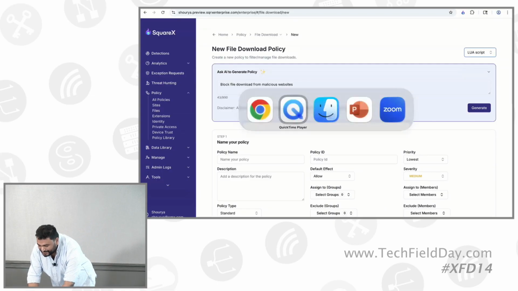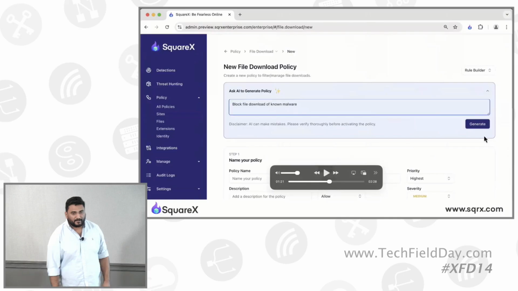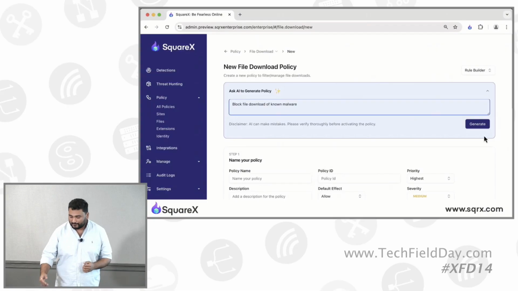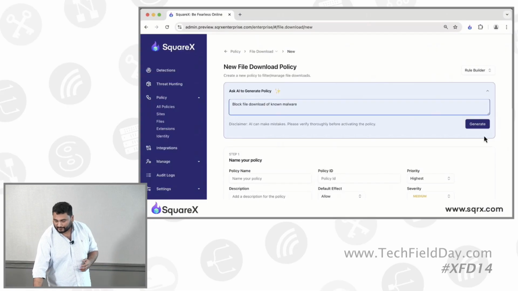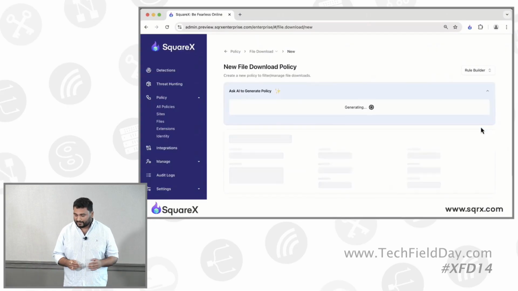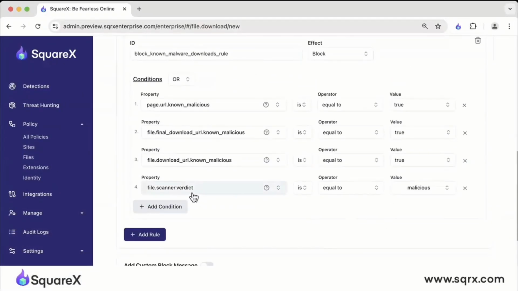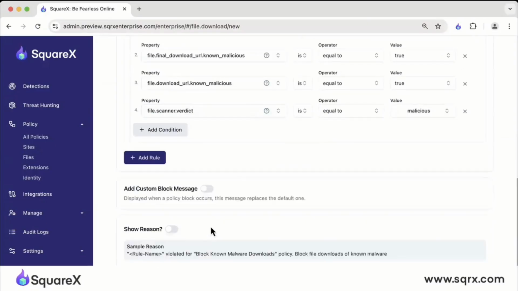So yeah, now coming back to the demo. What we're going to do here is create a simple file download policy, which says, hey, I'm going to block any kind of known malware download that is happening. And this could be delivered through any means. So the moment we put this in, it's going to fill up the form. And then we can assign it to the right set of groups, which can be pulled from your identity provider.